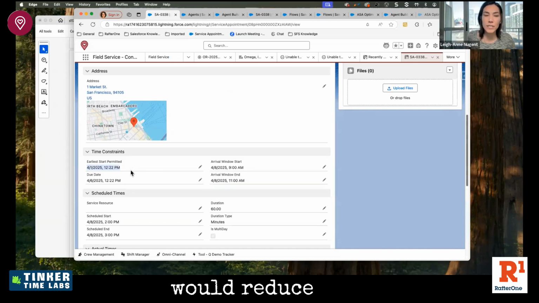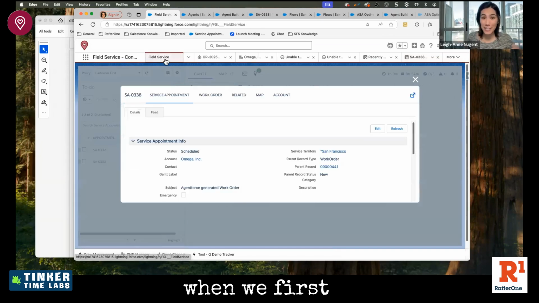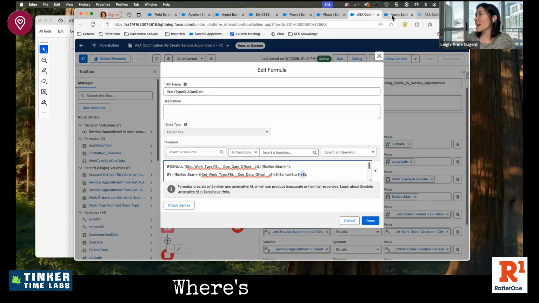Yeah, because then that would reduce it if they did need to open up the slots again, because they did say the 8th. So why would we want the earliest start date to be the 1st? But yeah. What was interesting when we first got this built, the scheduling flow, where's that at?